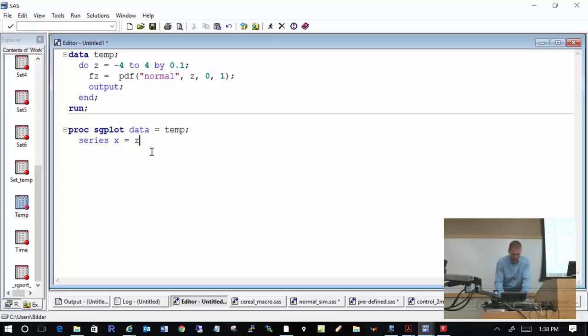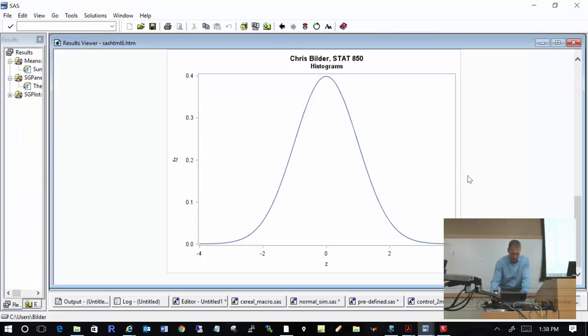So the x-axis is going to be z. The y-axis is going to be f of z. If I wanted to, I can make it look real pretty and do various options, but I'm not going to do that. And then if we just do run, there is my nice little plot. Not too difficult. So obviously, you could do this with other probability density functions. Pick your favorite probability density and do a plot.